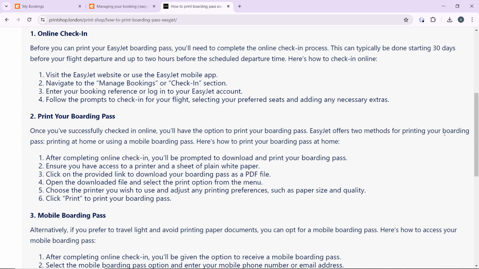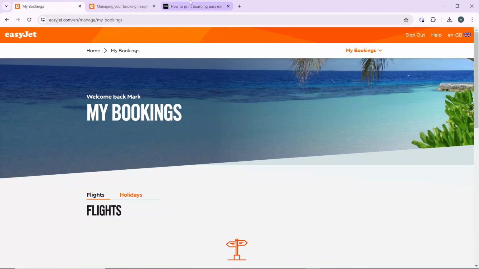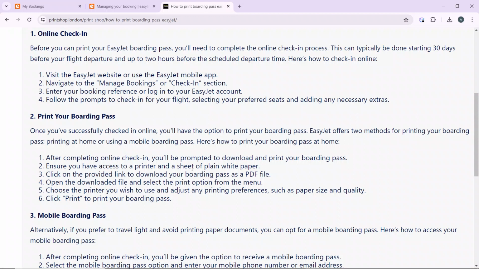Now, Easyjet offers two methods for printing your boarding pass: printing at home or using a mobile boarding pass. And here's how to print your boarding pass at home. After completing online check-in, you'll be prompted to download and print your boarding pass. Okay, so once you're done completing your online check-in from this My Bookings window, you're going to be prompted to download and print your boarding pass.